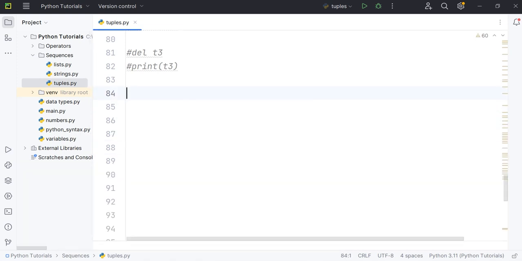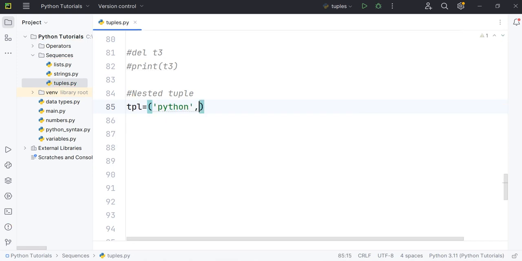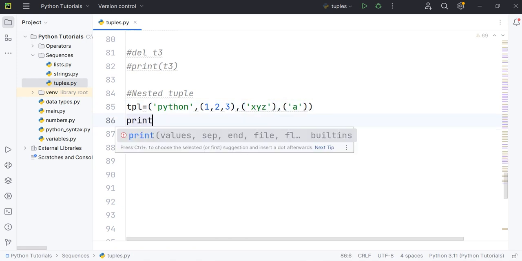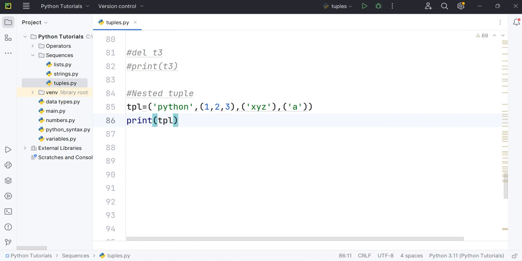Alright, now let's go and see what is a nested tuple. So a tuple inside another tuple is a nested tuple. For example, here I say tpl equals, let's say my tuple is having first element as Python. Here I'm going to have a nested tuple with elements 1, 2 and 3, another nested tuple with elements x, y, z, and another nested tuple with element a. Now if I run this, it should give me a nested tuple.